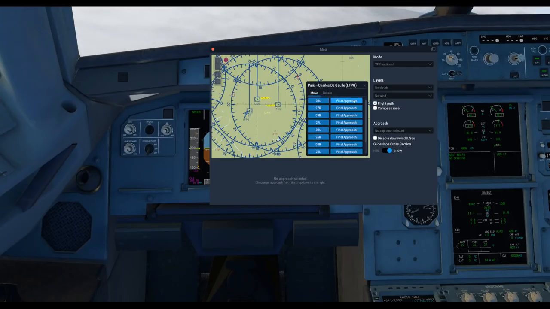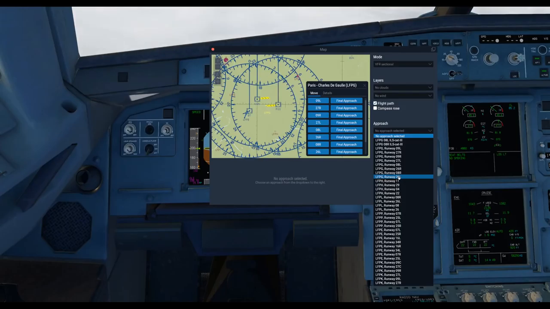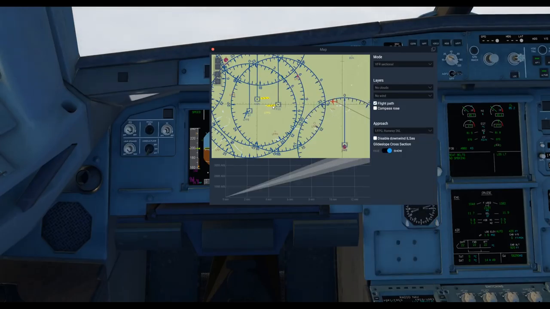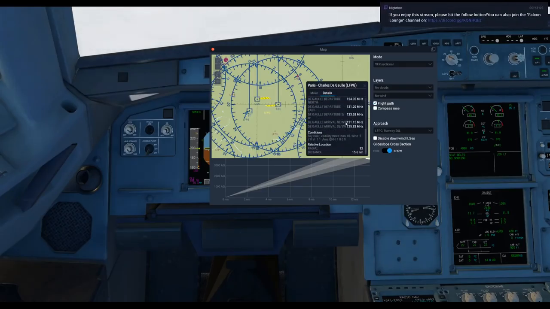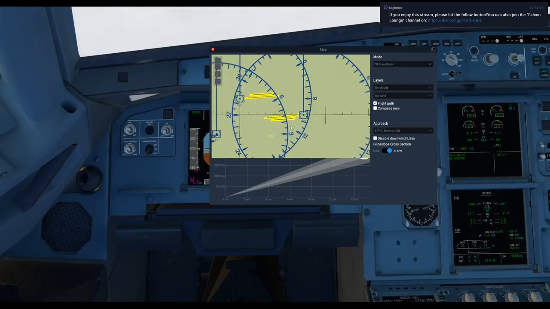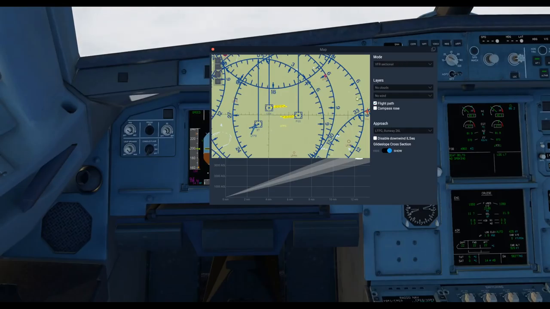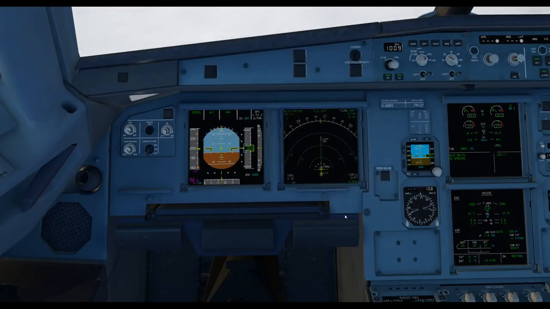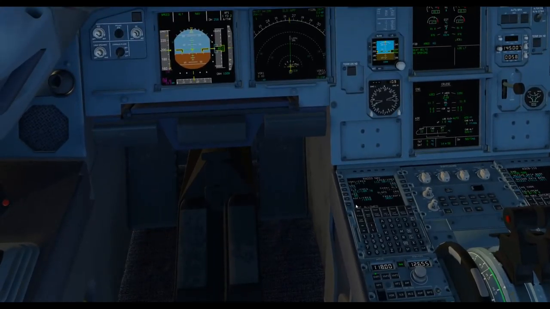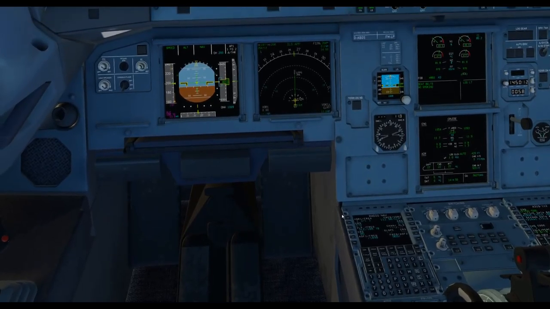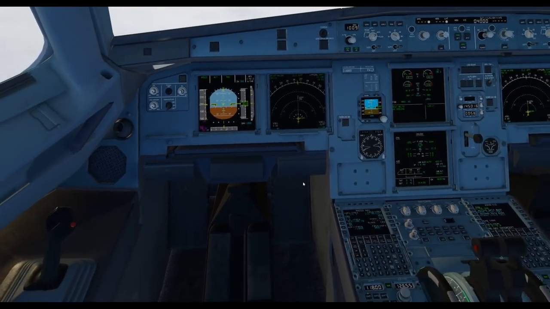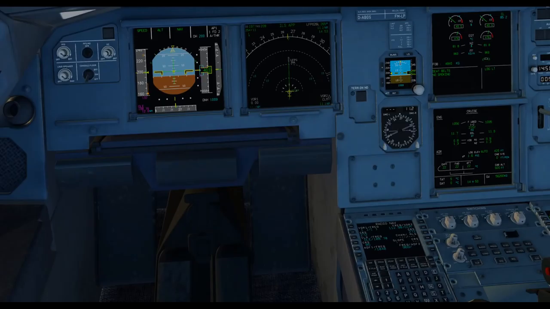What is happening? This is not what I want. Okay, let's go back. Alright, 26 left we said, okay. This is not what I want. Let me check actually the charts quickly.